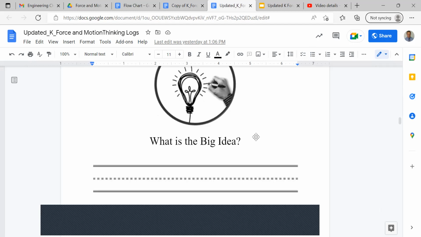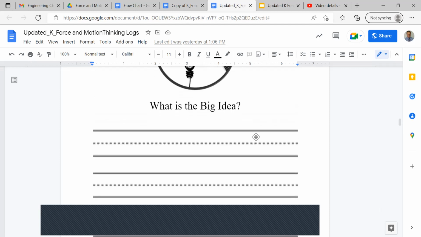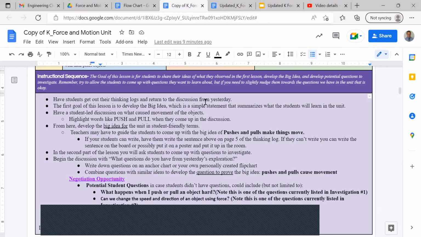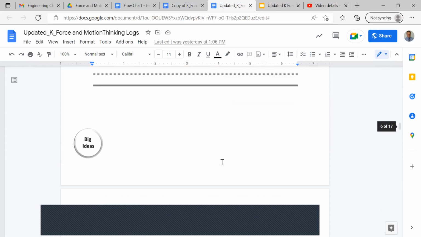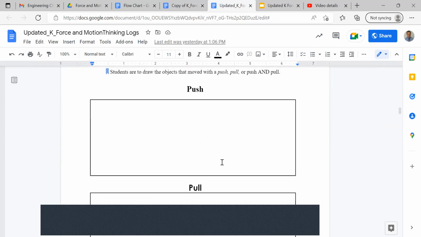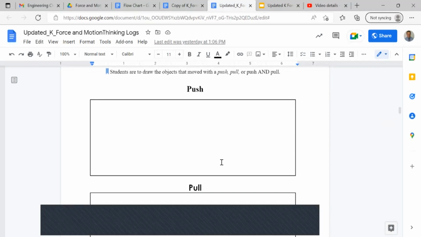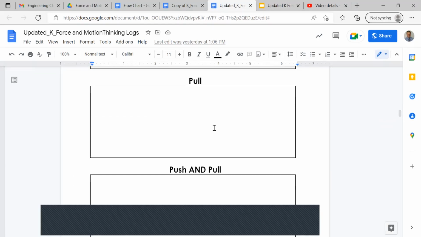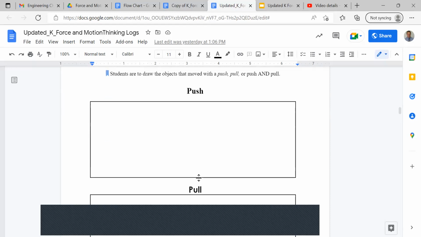In their thinking log, obviously, depending on your students' ability to write, you would want them to write here the big idea of pushes and pulls make things move, or something like that. So if they can write that on there, great. If not, you can skip that page. And this is another area where if you wanted to keep the conversation going, you could say, draw us something that you saw yesterday that was a push. Draw us something when you made it move with a pull. How about when you did a push and a pull? So this could be an area where they could get the conversation going a little bit farther.